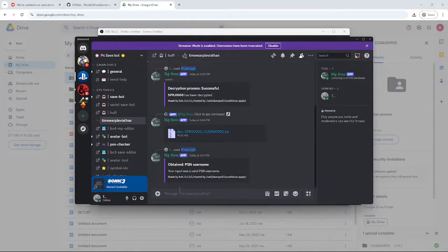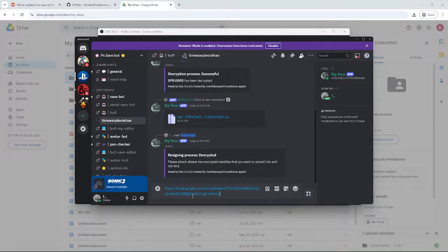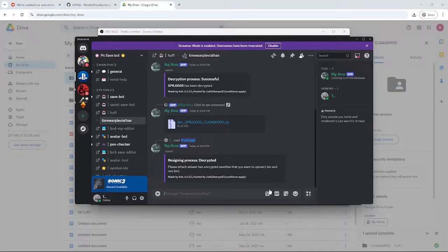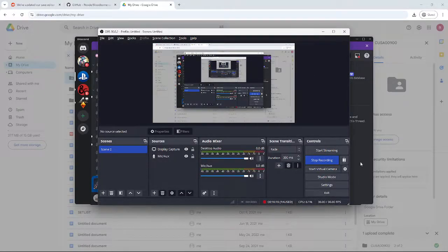So this part I was stuck on for quite some time because it says please attach at least 2 encrypted save files that you want to upload. So I thought I was uploading the new files that I edited, but no. In reality, you're just going to want to copy and paste that Google Drive, that first one that we did, or the only Google Drive file that we've done. You're going to want to re-upload that to the bot, because that bot is going to take that and then add the modified files to it. So it's going to work on that, and then we're going to add our modified.